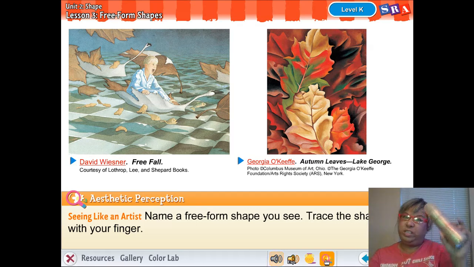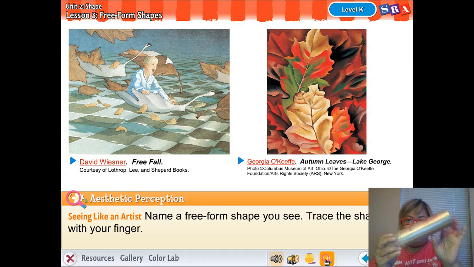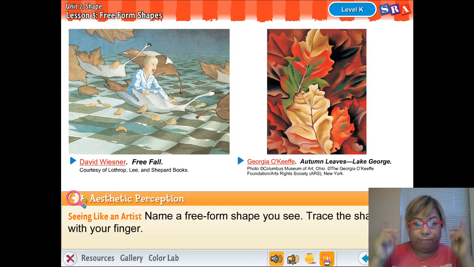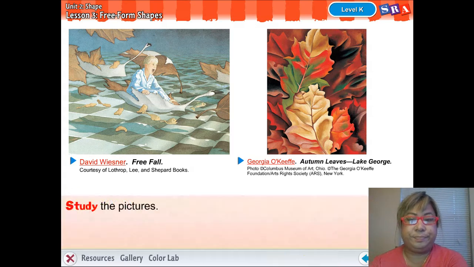Well, no, this is not a freeform shape. This is a geometric shape. What geometric shape is this? It looks like a rectangle, but it's round. This is called a cylinder. That is a geometric shape. Okay? So remember, things in nature or people are freeform shapes.